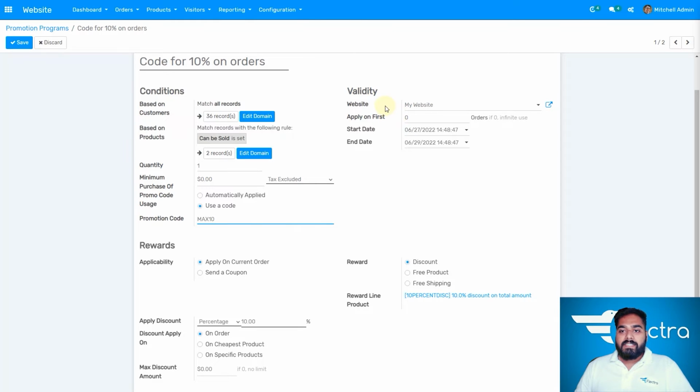After that we can select the validity. First is the website, that is, if you're using multi-website, then which website you want to use it on. Then apply on first, that is, whether you want to apply it on the first order or you want infinite use. Then we can add the date, what will be the start date and what will be the end date.